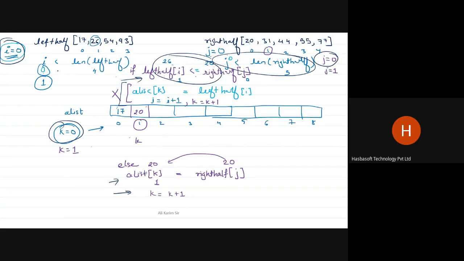Okay, I is the first half, J is the second, and K is my final output array. Correct? Yes. So I have designed this thing here.